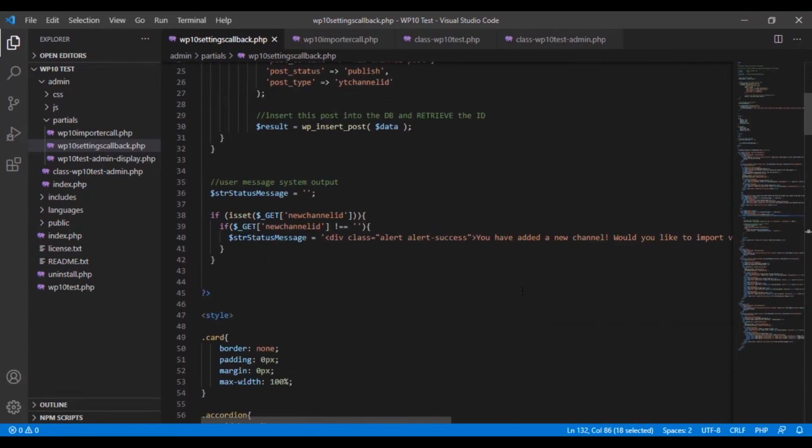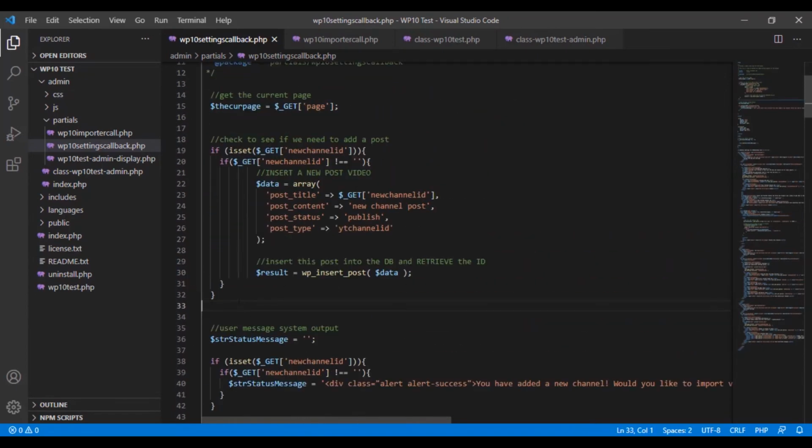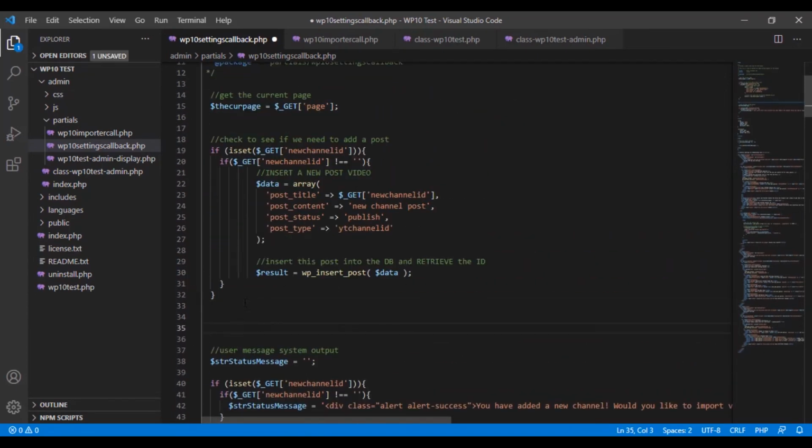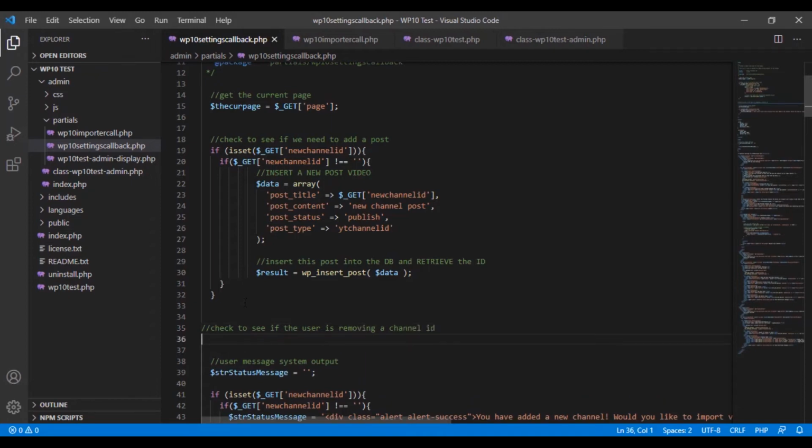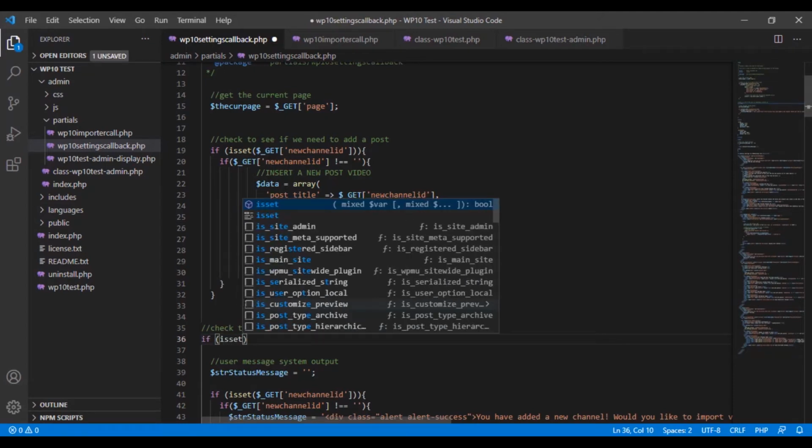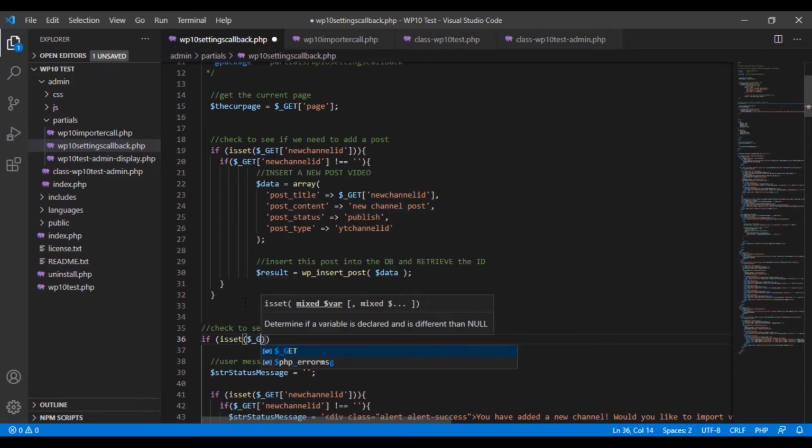We're gonna take a quick scroll back up. And now what we're going to do is we're going to do this. We're going to say check to see if the user is removing a channel ID. And you guys, look what's happening. We're going to do all the same stuff as above. We're going to say if is set. This is kind of like a wash, rinse, repeat type thing we're doing here. Existing channel IDs. That means that the user has sent through a new or an existing channel ID.